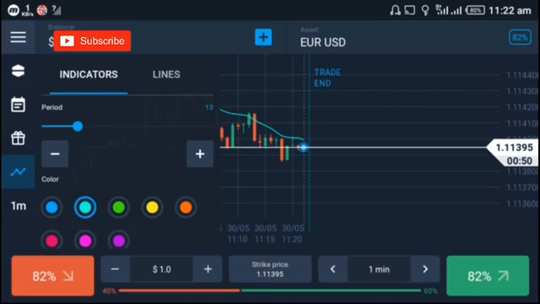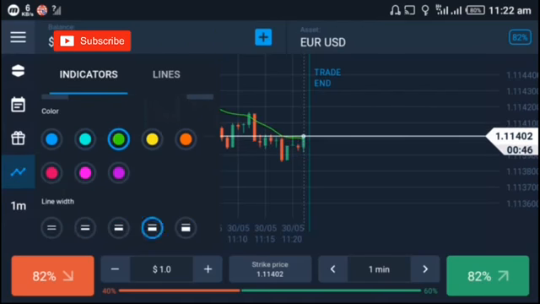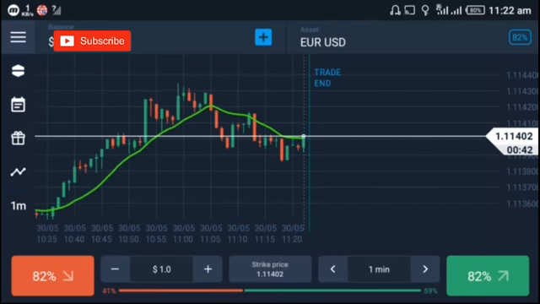Let's change the color to green and let's make the line thicker. I think that will do. So that's the first SMA13.